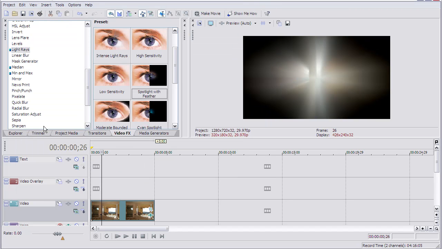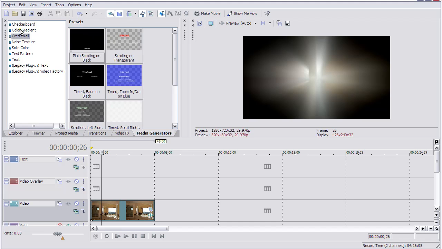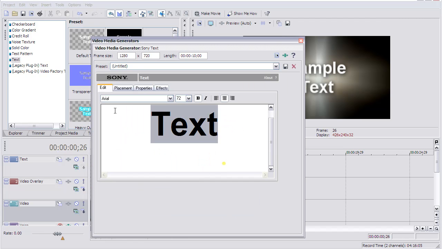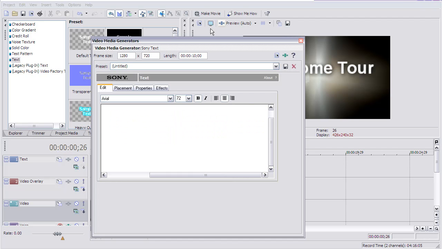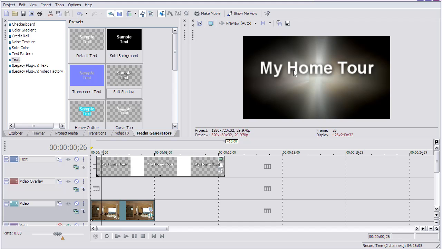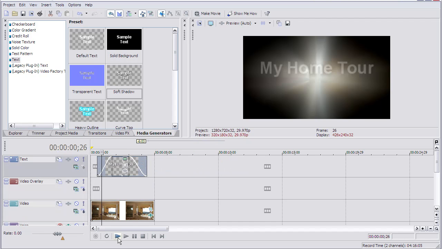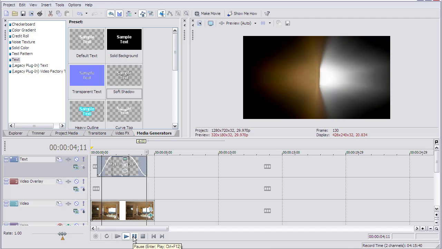And so what I'm going to do with this one is I'm going to apply some text over it. I'm going to click on my Media Generator tab. I'm on text, and you can see here that these are different media generators. I'm going to click on text and put a simple home tour here. So my home tour. And so basically that's it. And then I'm going to add some fades to it. You move it in. So that's just a quick little way to make a cool little intro.